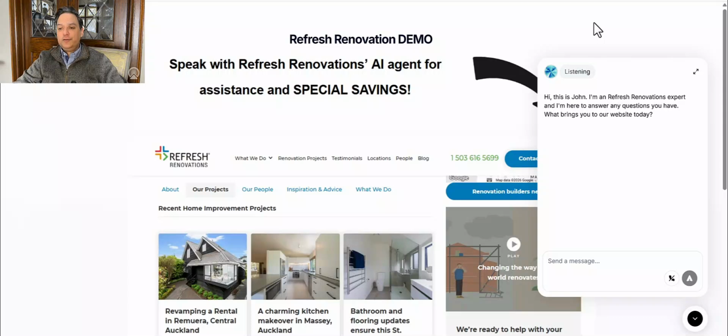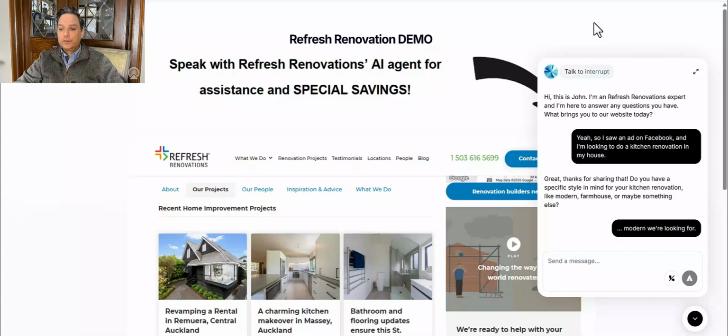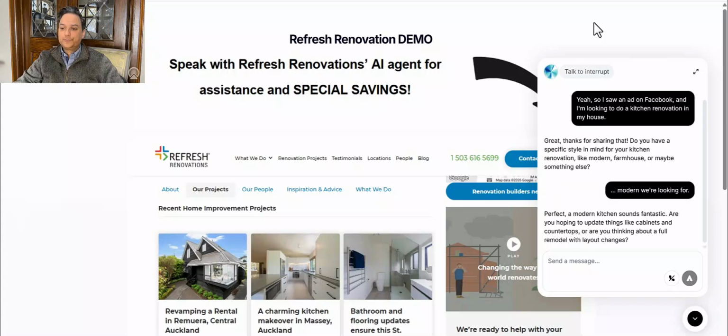Yeah, so I saw an ad on Facebook and I'm looking to do a kitchen renovation in my house. Great, thanks for sharing that. Do you have a specific style in mind for your kitchen renovation? Like modern, farmhouse, or maybe something else? Modern we're looking for. Perfect. A modern kitchen sounds fantastic. Are you hoping to update things like cabinets and countertops, or are you thinking about a full remodel with layout changes? Yeah, we're thinking about a full remodel.